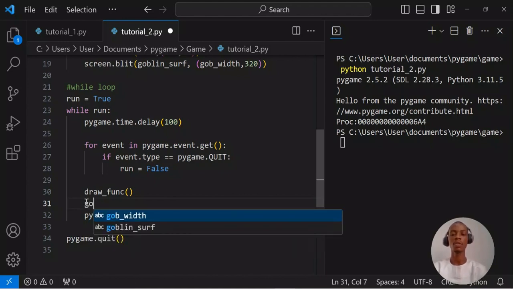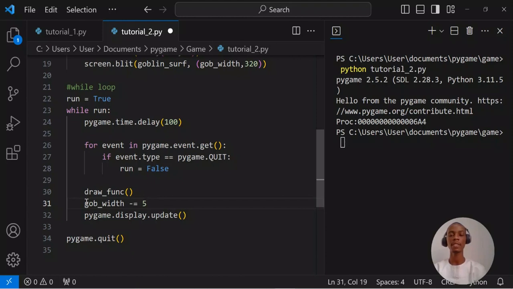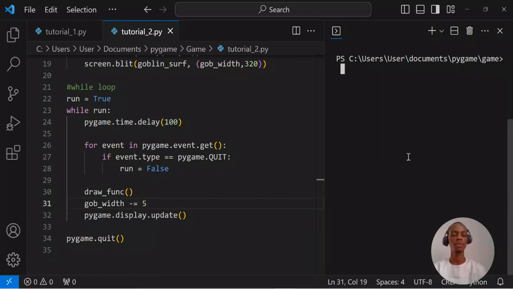So now I'm going to say goblin width minus equal 5. What this is going to do, just like what we did in the first class, is subtract from our goblin width, which is 700. It's going to subtract 5 from 700 each time we loop over this code, and it will make our goblin move towards the left. So let me show you what the output is going to look like.